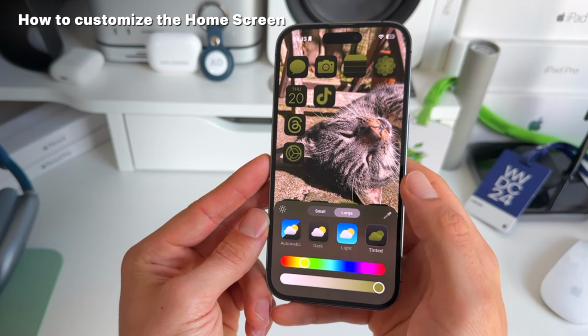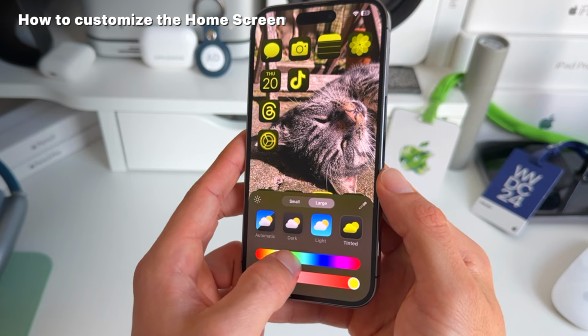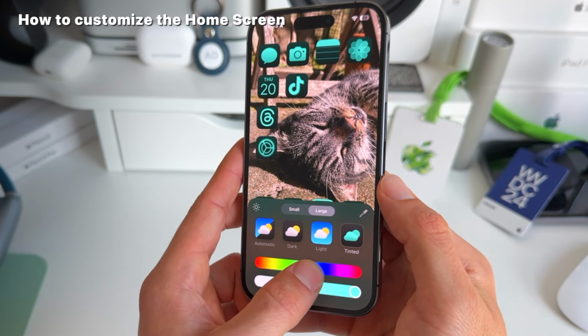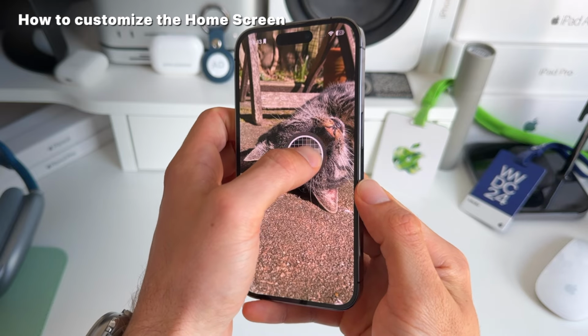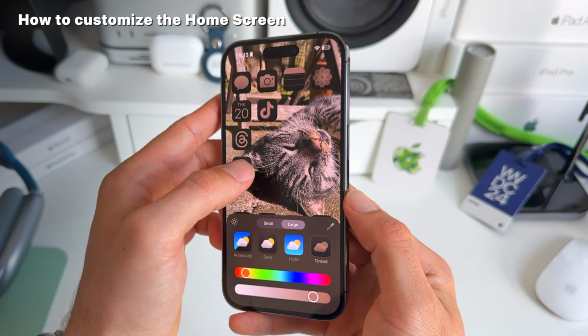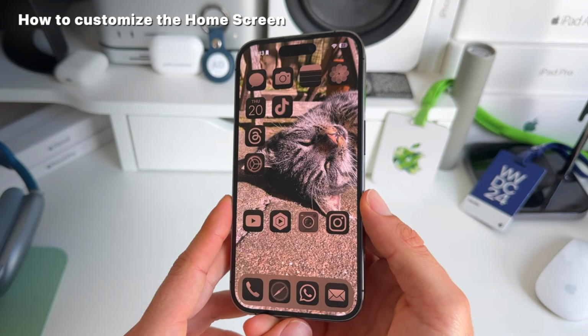And also, if you don't want to use the color picker, you can just go to the rainbow here, and then you can select any other color you'd like that maybe fits well with your wallpaper. For now, let's keep it a bit more simple based on the color of my cat, and just press it and we're good to go. Check out how your new home screen now looks.